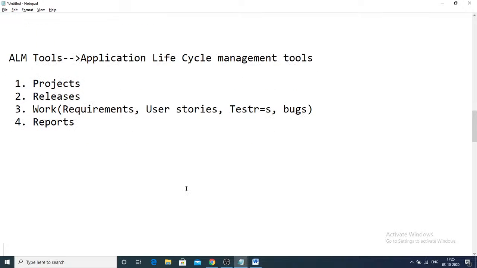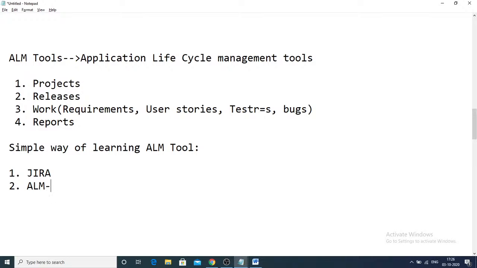What I wanted to explain here is a simple way of learning an ALM tool. In an interview, if you say you have Jira experience, they may ask you to name a few other popular ALM tools in the market: Jira, and the ALM tool from Micro Focus, which was formerly called HP.